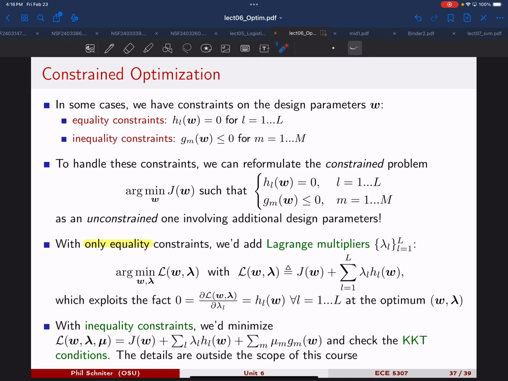So that's just a high level description of how you go about this.